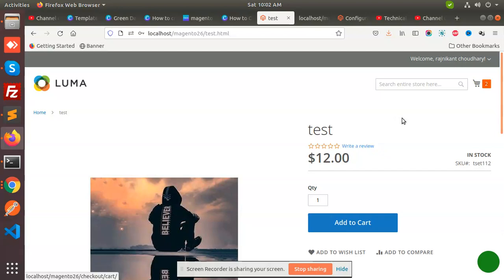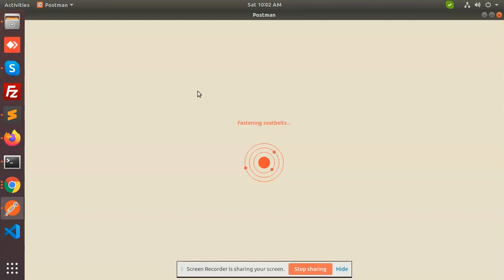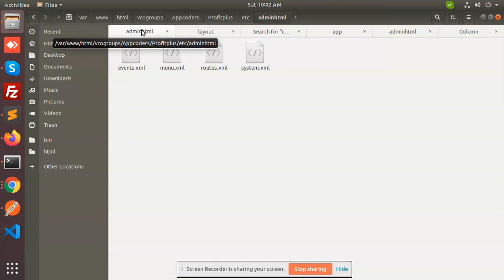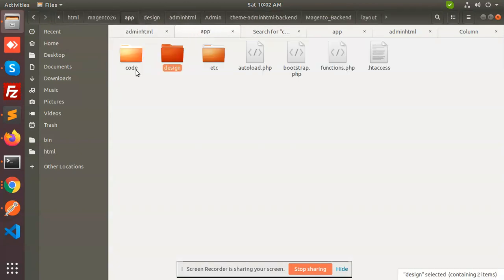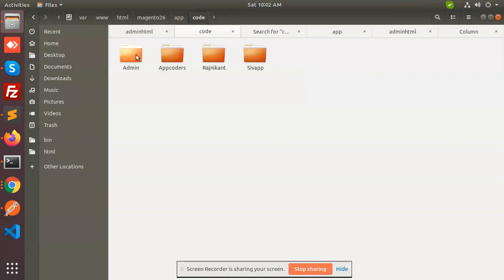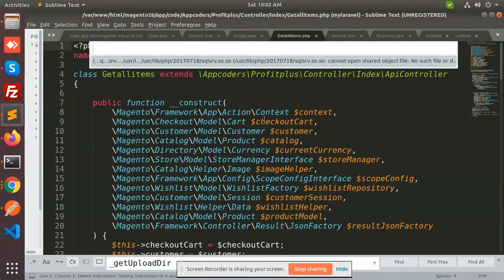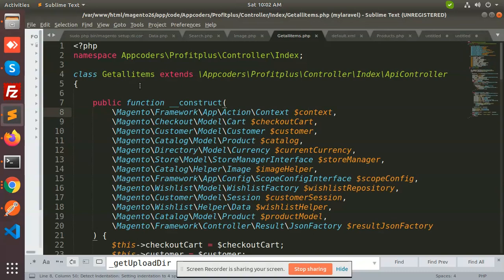Okay, so how can we fetch this? Let's go to Postman. Which API do we already have built in? Layout app code, order profit index, order index storage. So there is the get all items.